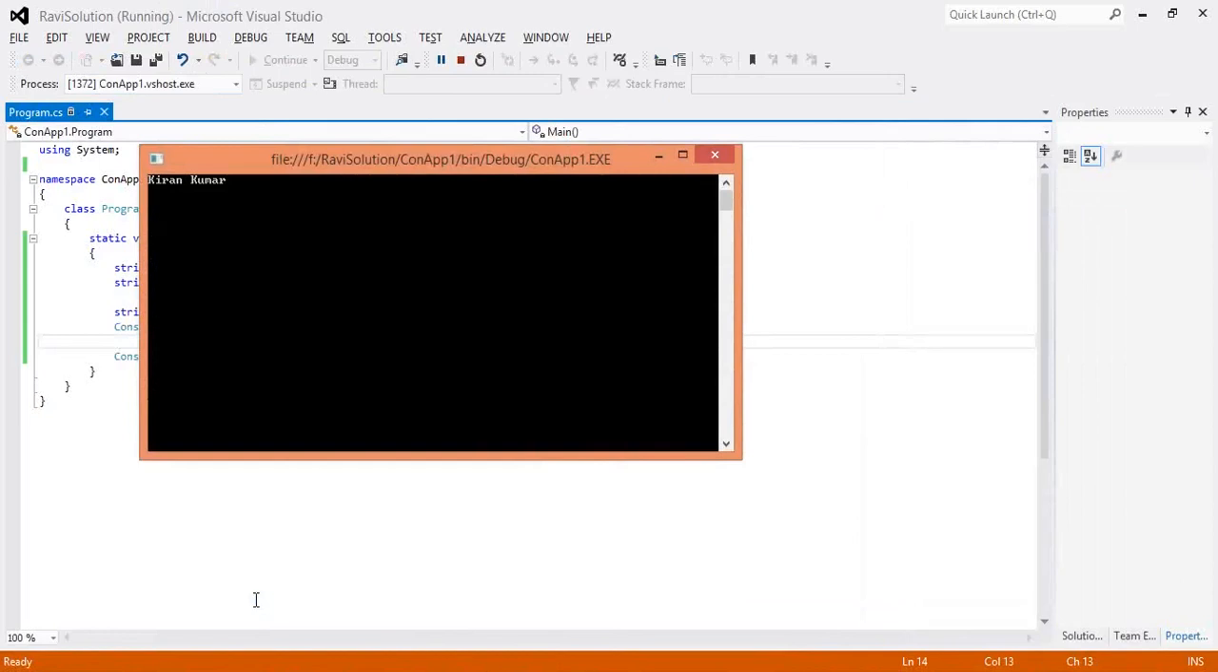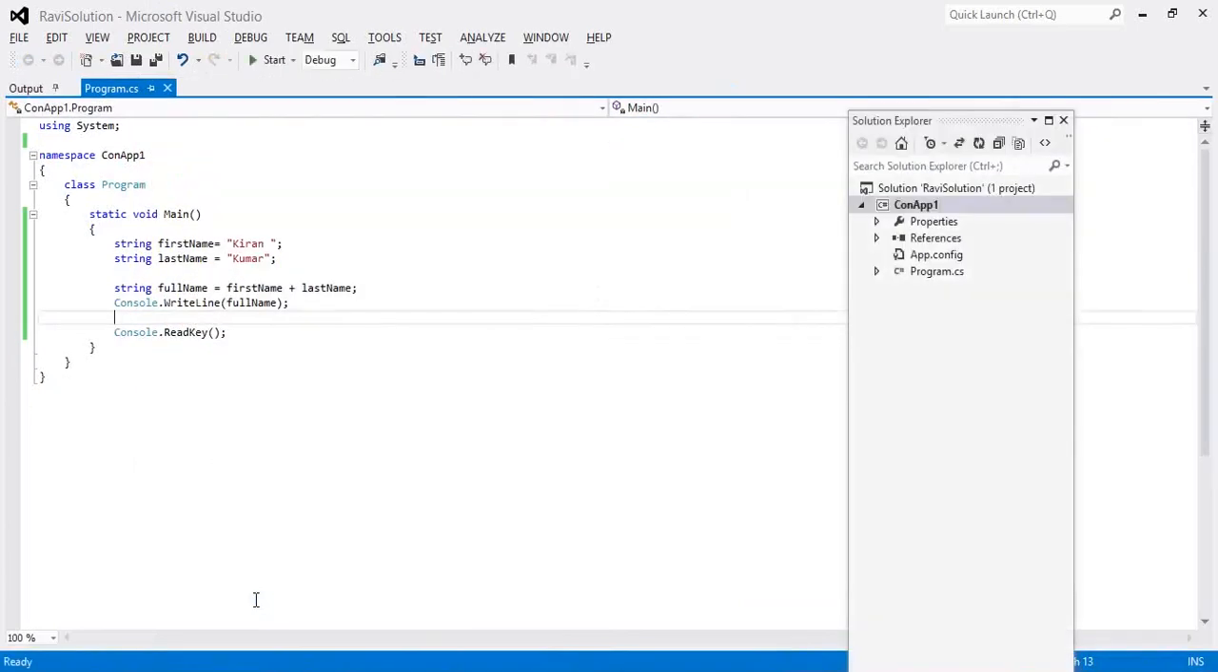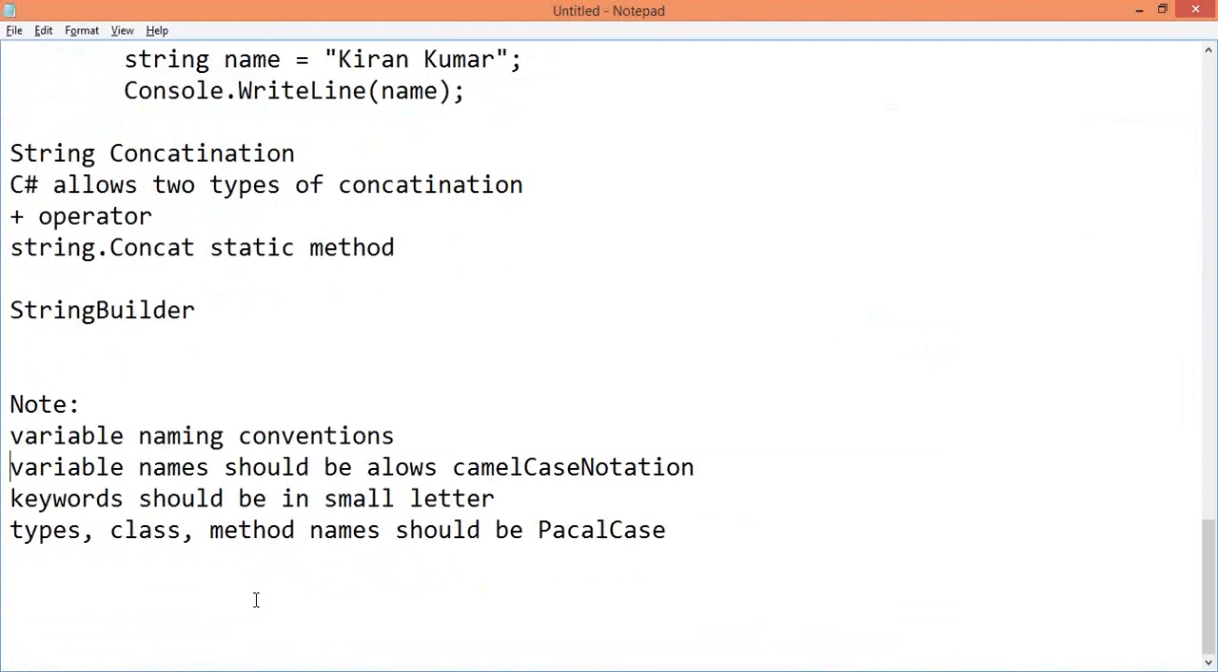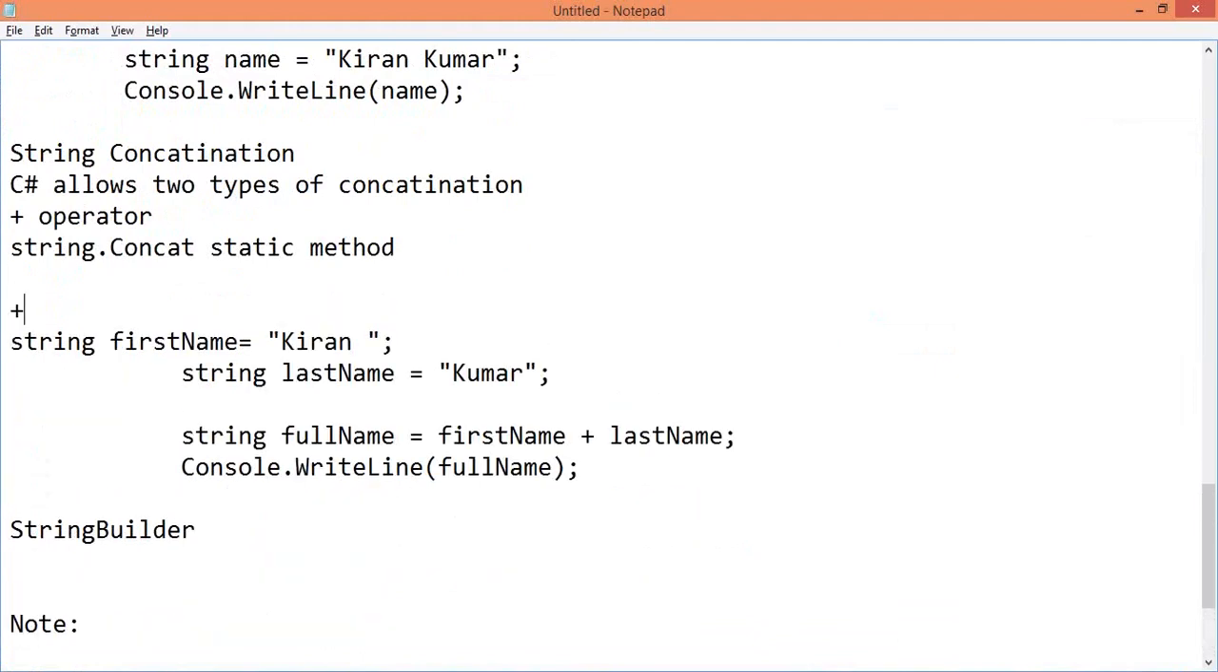Clear? So whenever you want to have any concatenation, it is possible using the plus operator. This is one way. Okay, plus operator. And another one, I said you that you can use string.concat. So coming to the next one, string.concat.